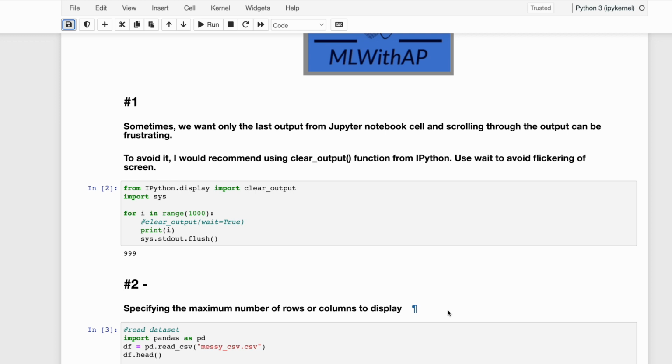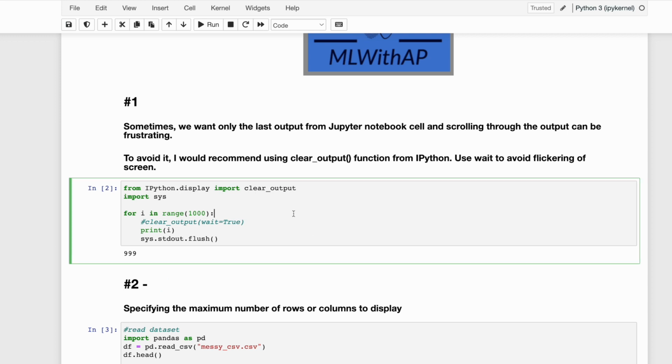The first one is actually not directly related to pandas, but it's so cool. Let's see what it is. Many a times, especially in a Jupyter notebook, we only want to see the last output. If we are training our machine learning model, we do not want to see all the epochs. Maybe we are only interested in the error analysis for the last epoch, right? But the Jupyter notebook will print everything out. Let's see what I mean.